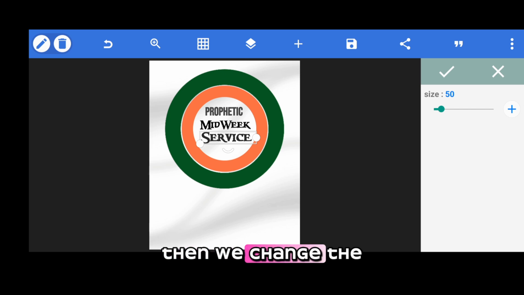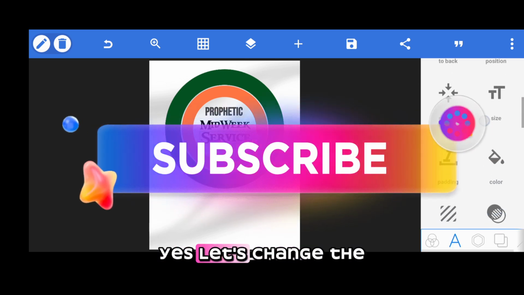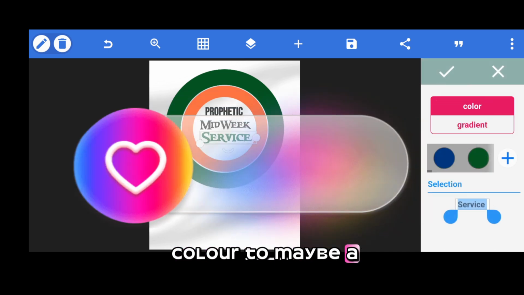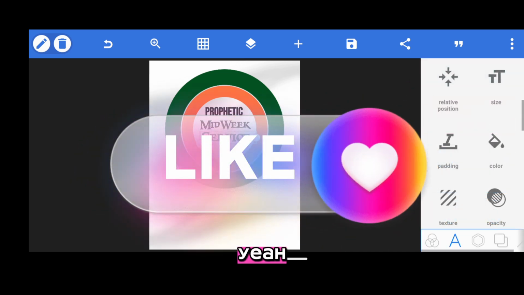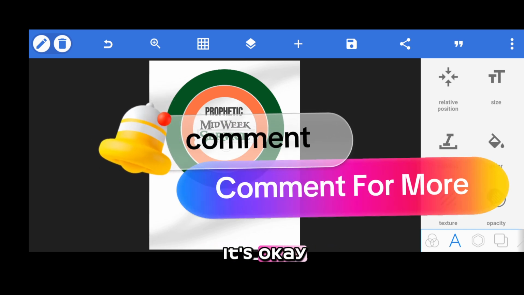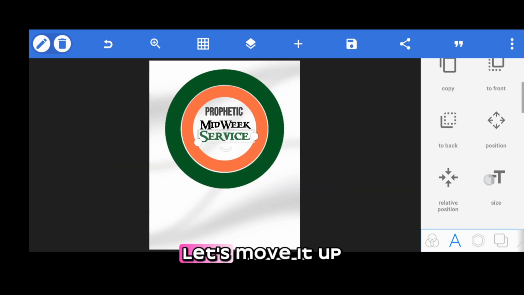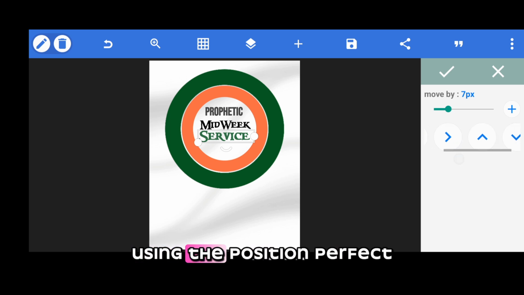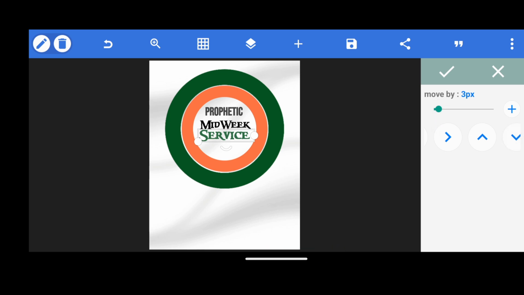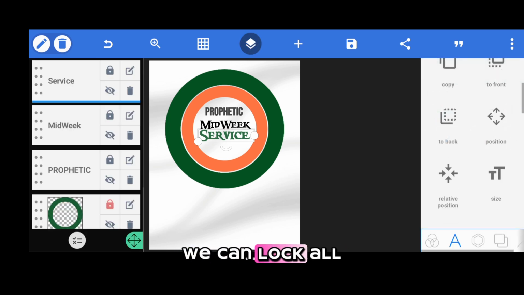So then we change the color again. Let's change the color to maybe green and it's perfect. I think it's okay. So let's move it up a bit, using the position. Perfect. So we can lock all. Yes, lock all.